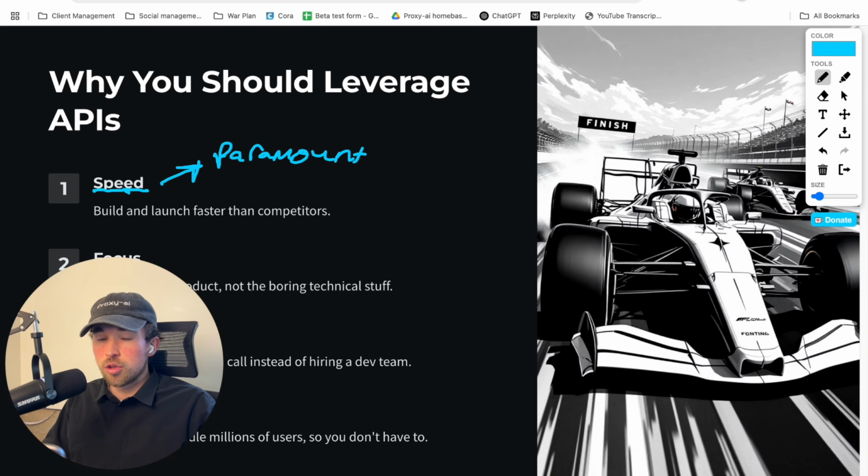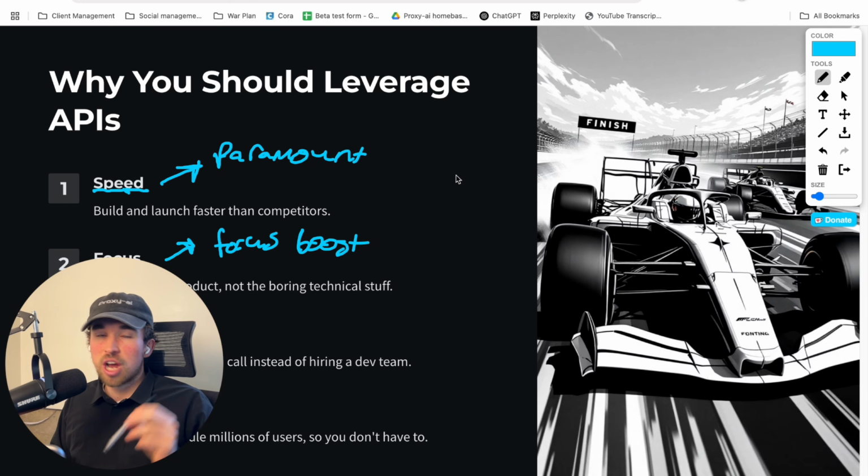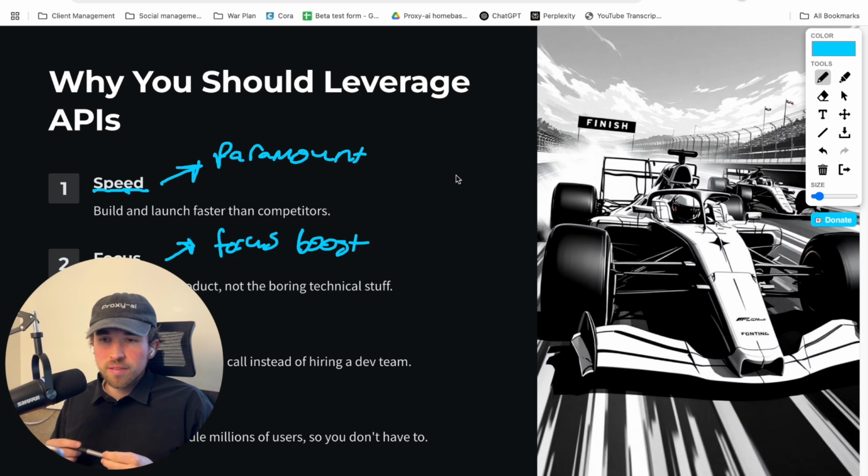But speed matters. You can work on your product, not the boring technical stuff. So you get a focus boost. I always like this example: imagine if you were trying to build a chat application like ChatGPT without using ChatGPT's API or Claude's API or Perplexity's API. You would literally be in the dumps because that's how hard it would be. You literally just couldn't. The compute and everything that's required to run these models and actually build your own thing is so vastly out of our reach, right?